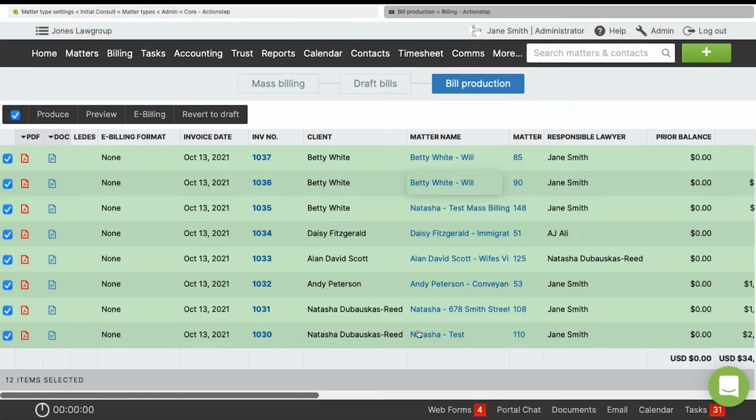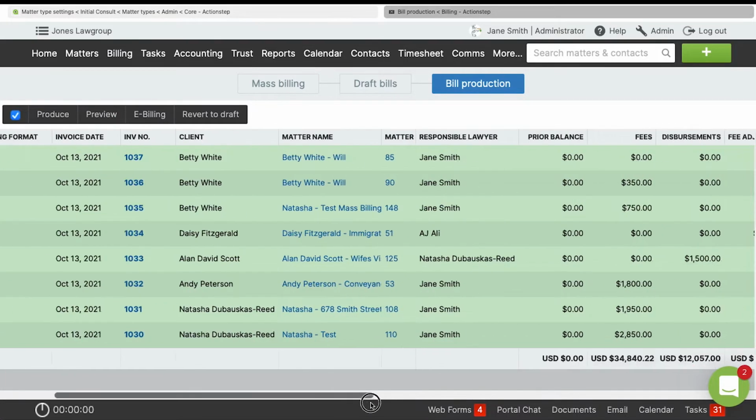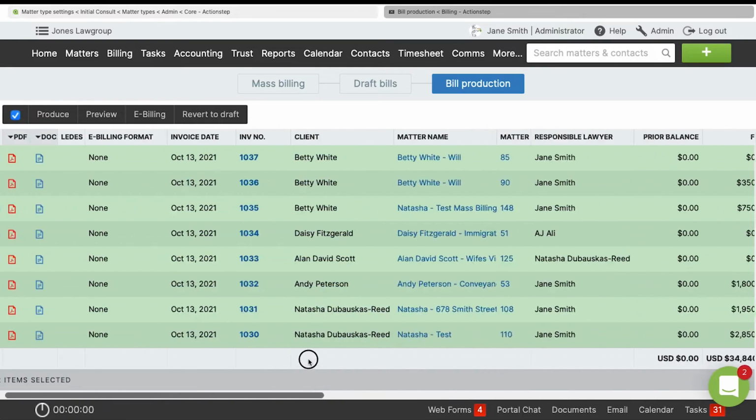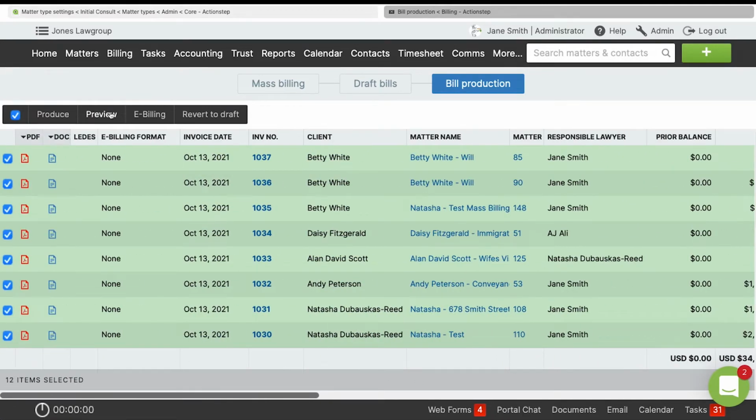Okay, so they've all now been moved into production. What that means is all the final invoices are done. However, these haven't been sent or printed to anyone. So when we're in the bill production screen, we have an option here. We can preview them all again, we can revert them back to draft, or we can produce.